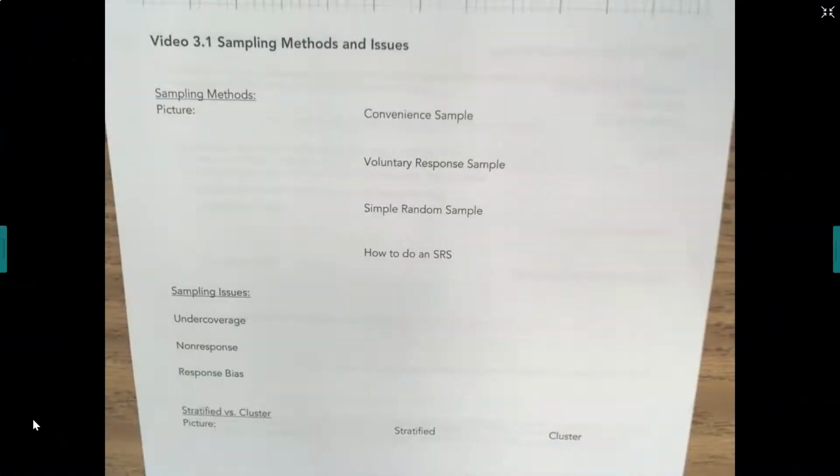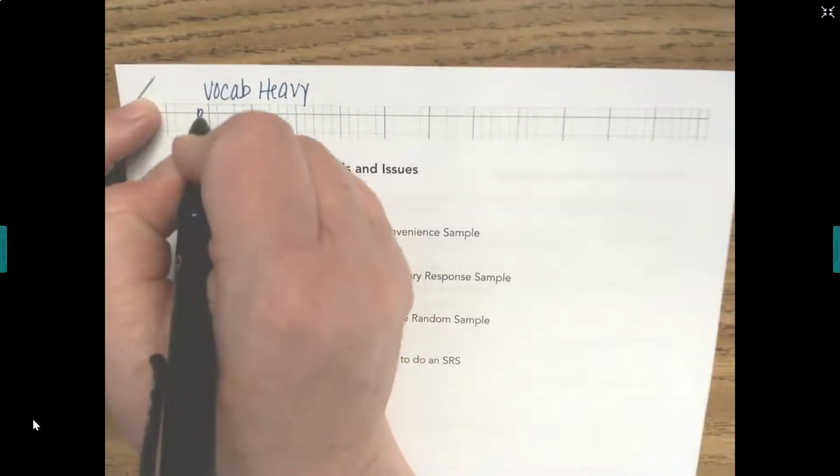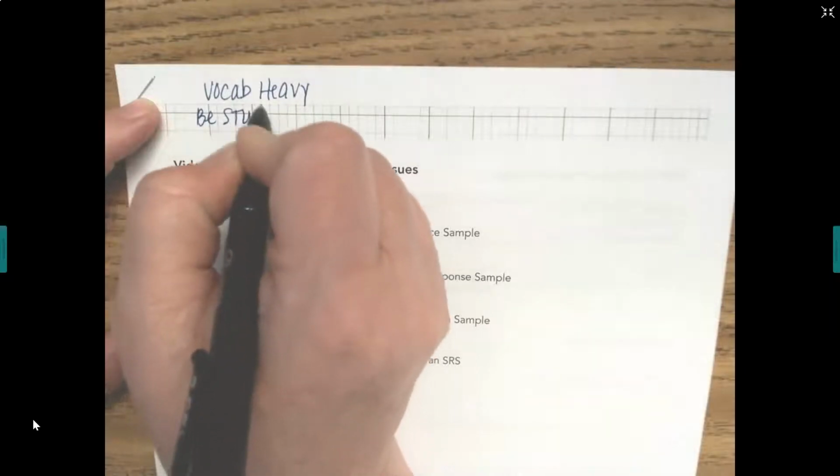Welcome to video 3.1, Sampling Methods and Issues. This is coming from our experimental design unit, and I want to warn you, this unit is very vocabulary heavy, and not all of it is being covered here. So you want to be sure that you have other options. There are a lot of study cards already out there to help you with this, so be sure to study these. The vocab for this unit, I have some study cards. Just be forewarned, this cannot possibly cover everything in this unit.